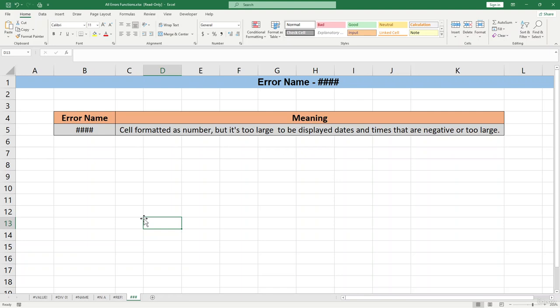Okay, now let's move to another error, and this is the final error. This means the cell is formatted as a number but it's too large to be displayed, or date and time that are negative or too large. Okay, so I want to show you how it is. If I want to write here today's date, I want to use the TODAY function, then close it with the parenthesis and hit OK. Now here we got it because we don't have enough space, enough width and height, for showing this result.